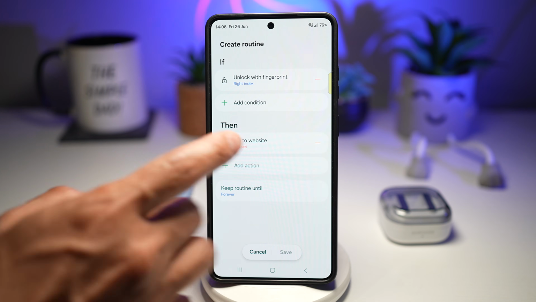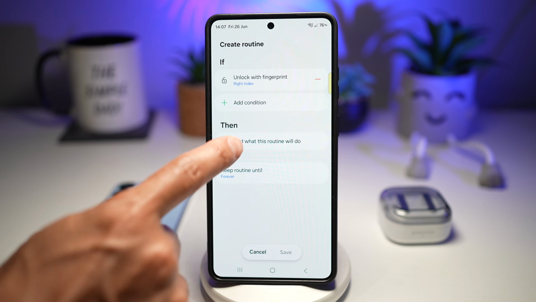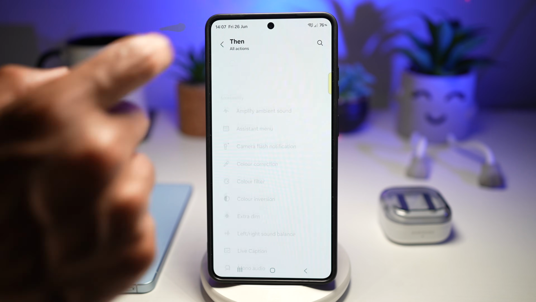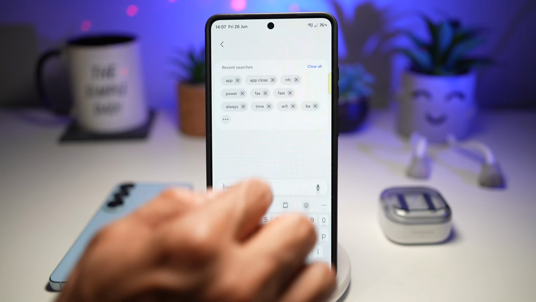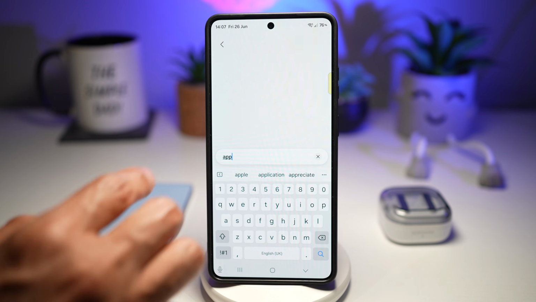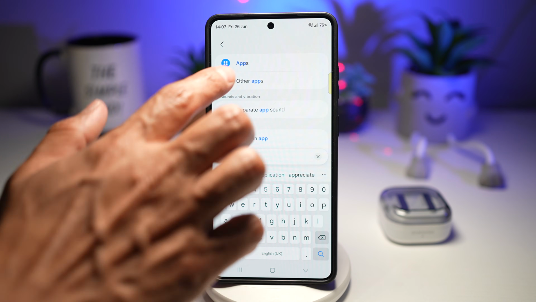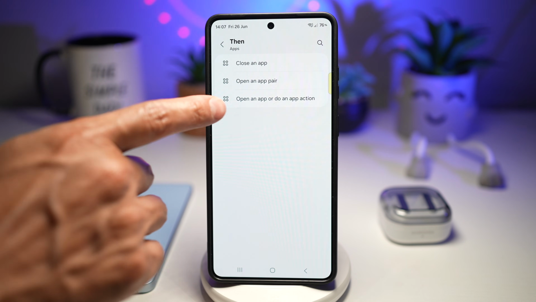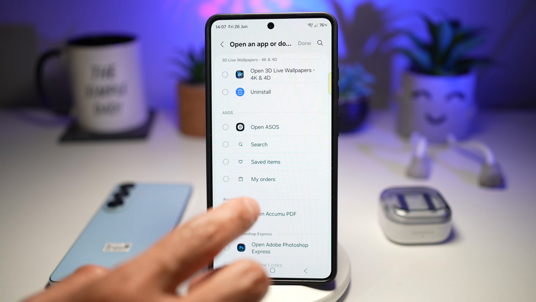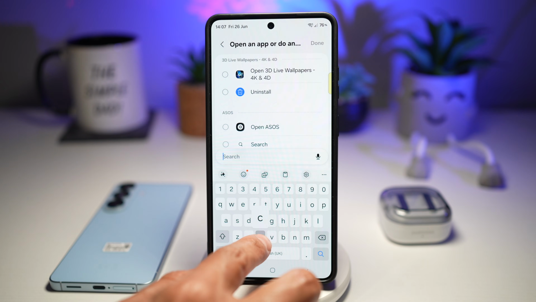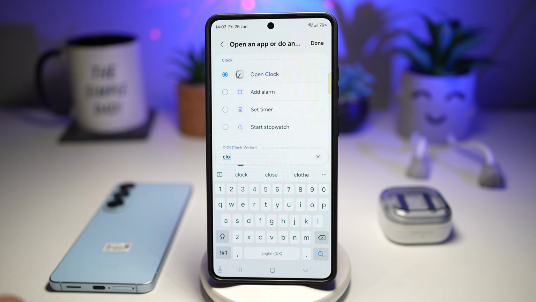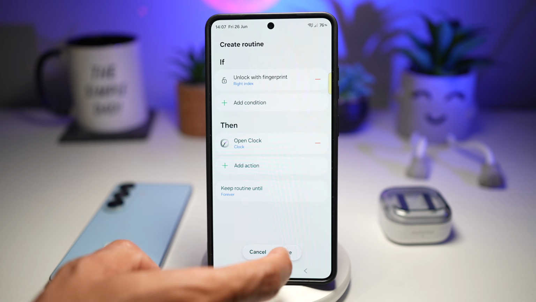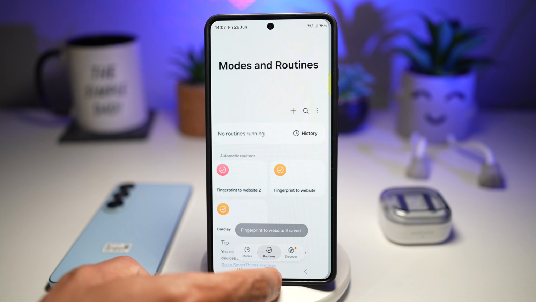I'll remove this go to website because I don't want to use that. I want to go ahead and tap on it and search for an app. So I want to go ahead and open an app. So here I want to go ahead and open up, let's say, the clock app. So I want to go ahead and set an alarm. Now we'll tap on search and we'll search for the clock app, open clock, tap done and save. Done again and then press home.